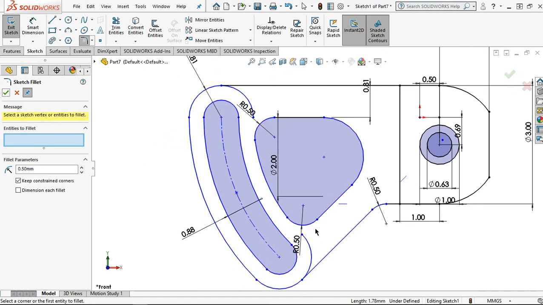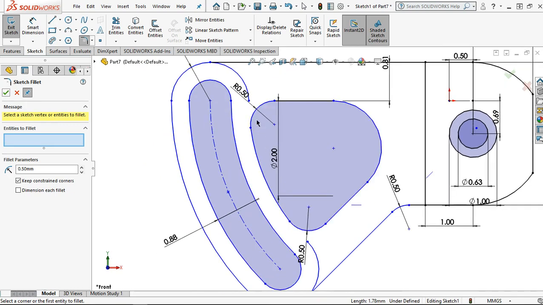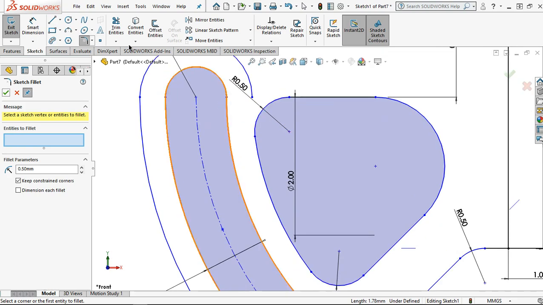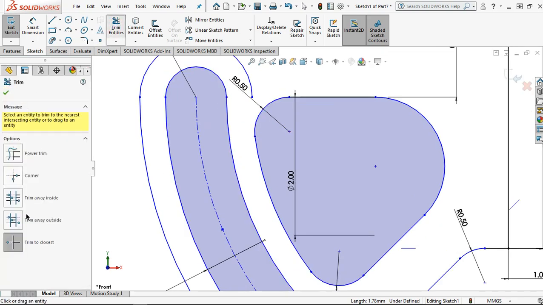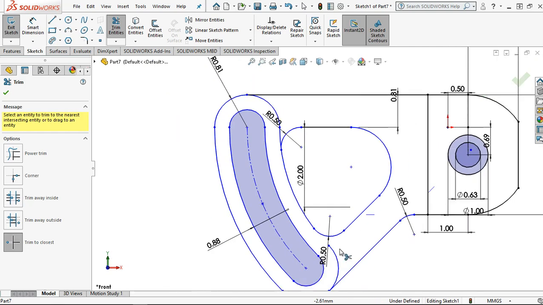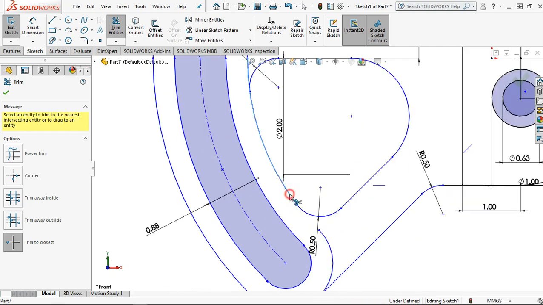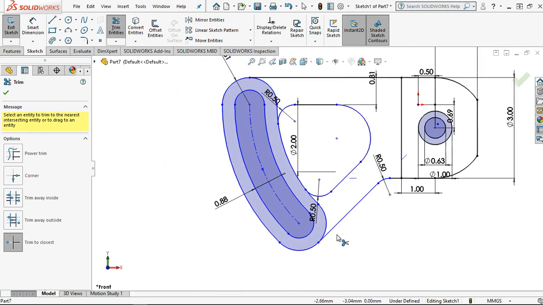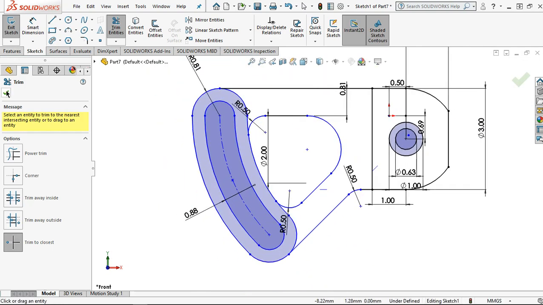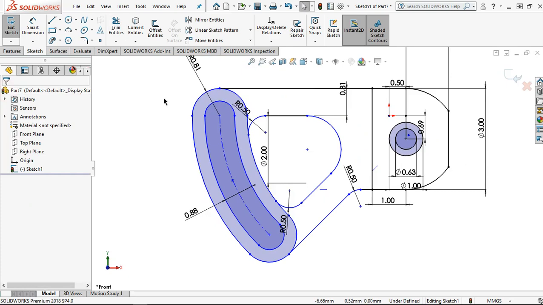You will see the sketch is deleted, and then I want to connect by clicking trim entities, then trim to close, then click the sketch and connect to this line. Do the same way to this sketch, and then click OK.